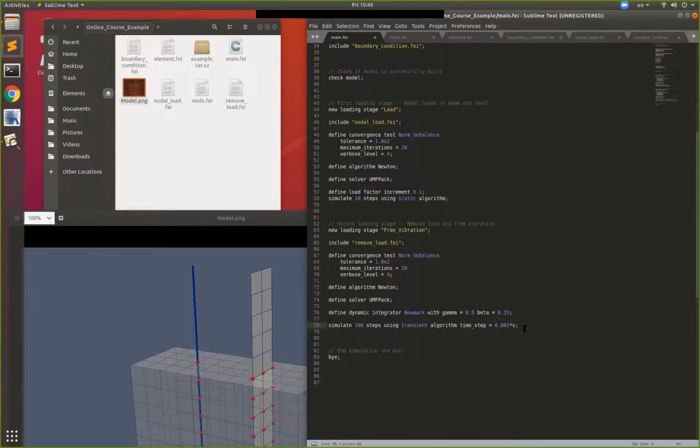Just in this example, just to demonstrate how the system works, you can always increase the number, and you can always play with the time step just to see the influence of all those things happening to your simulation.